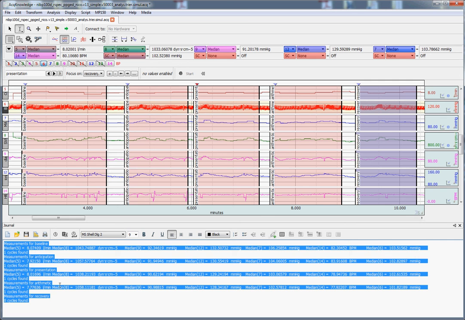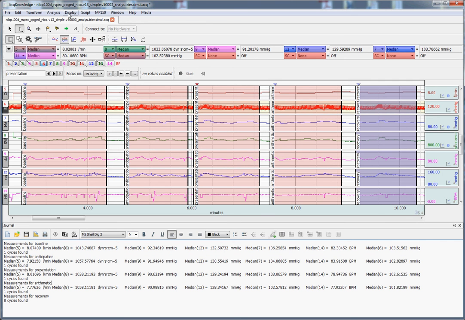And this you can just copy into Excel, but the software can also open an Excel file automatically.